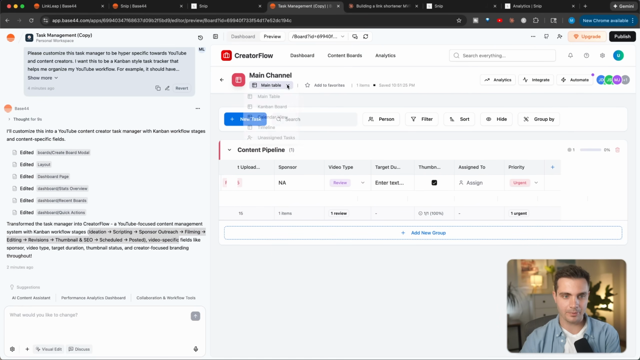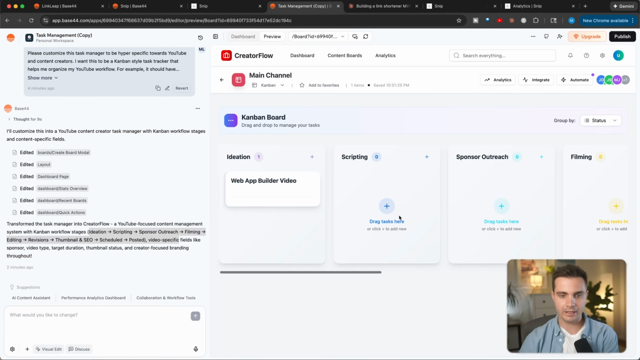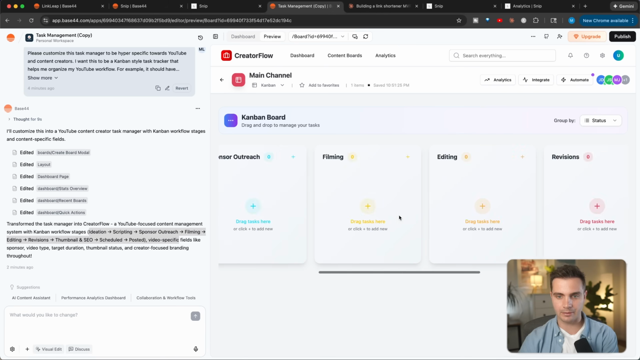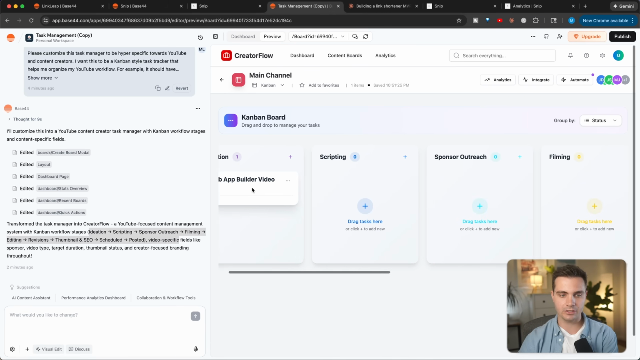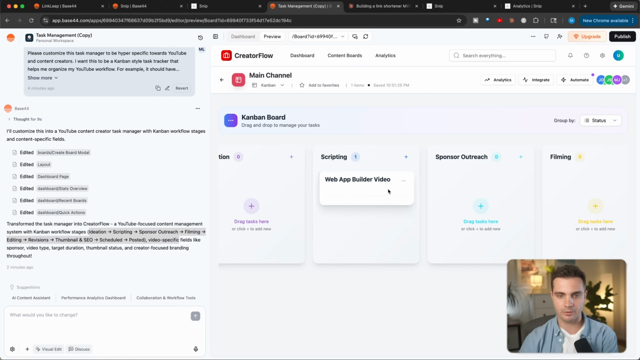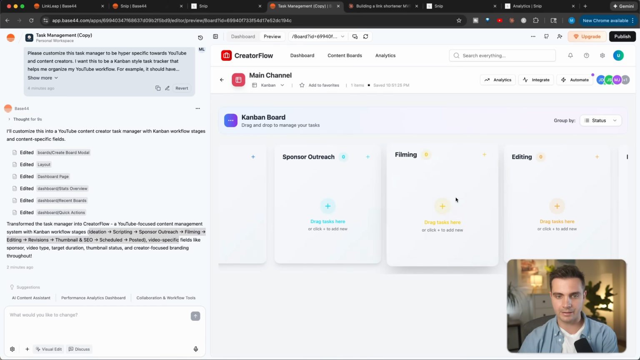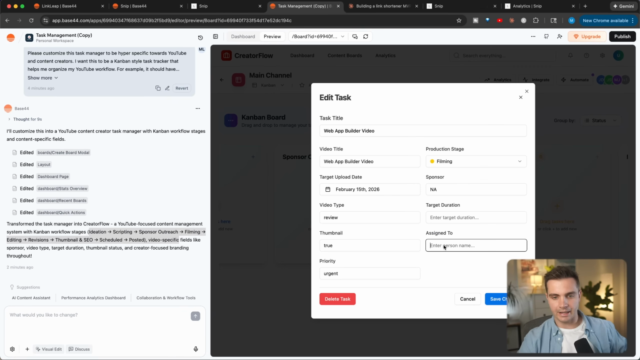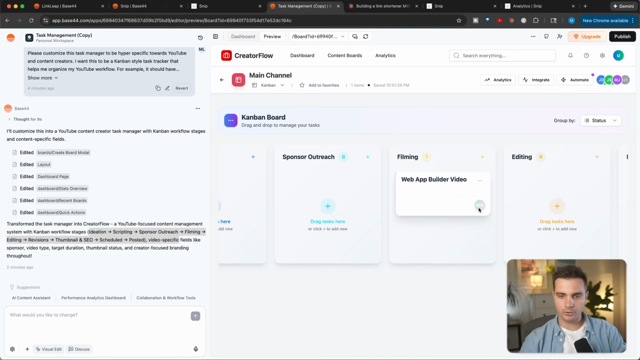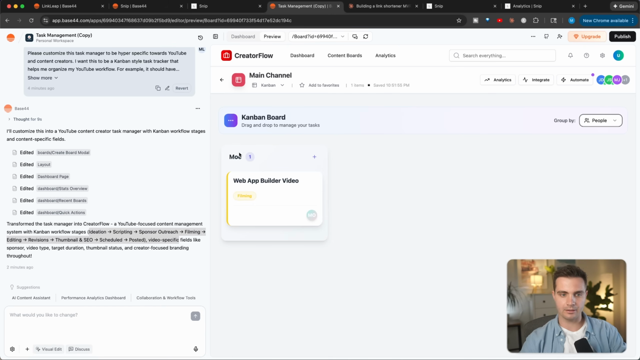If we click to the top here, we can select Kanban board, and we can see this now showing up in our Kanban board. We can see here that this is the ideation, but we can move this around and move it to scripting, or right now we're currently filming this video, so it's currently here. We can even assign this to someone. For example, assign this to Mo because I'm currently filming it and I'm currently showing up here as the assignee. If we group this by people, we can see that Mo is currently assigned to this particular thing.